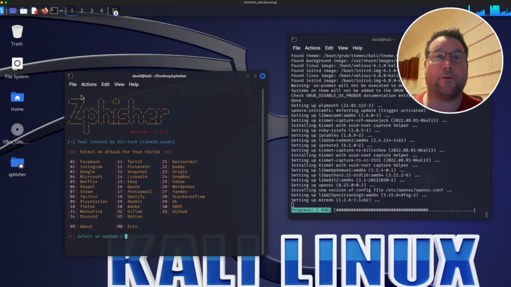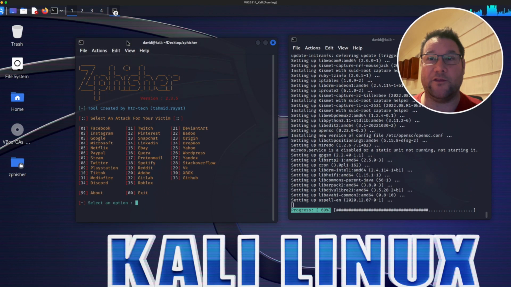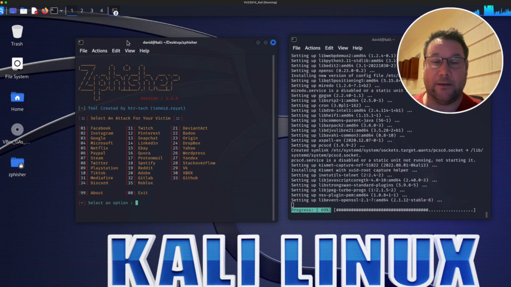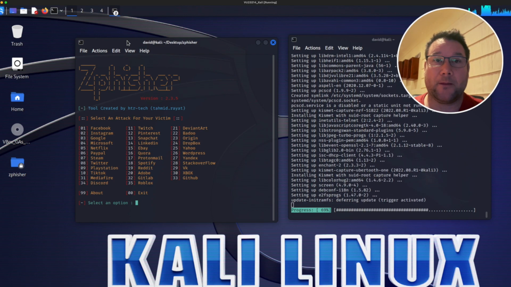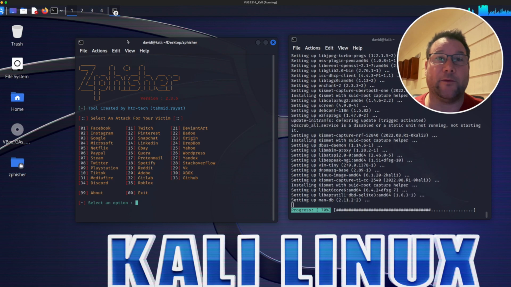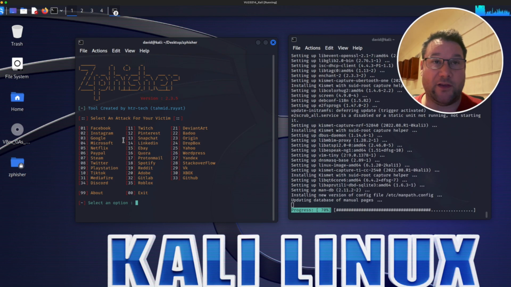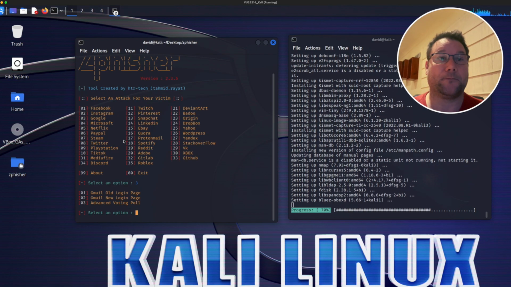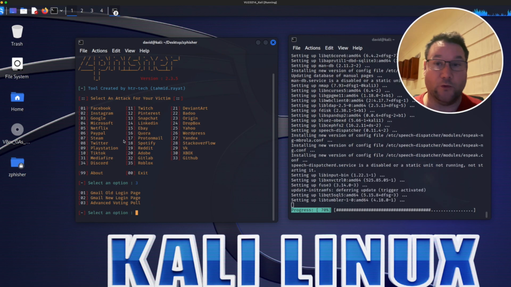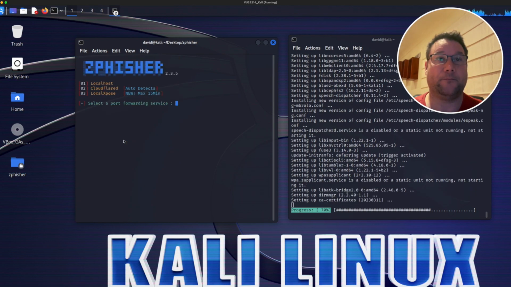Okay, so the program that we're going to be using for this tutorial is a program that's called Fisher. That's been put together by somebody called HTR Tech. So as you can see from the first menu here, you get to actually choose which platform you want to basically clone and fool your victim into logging into. So we're going to go ahead and choose Google here, which is number 3. And we're going to choose the new Gmail login page, number 2.